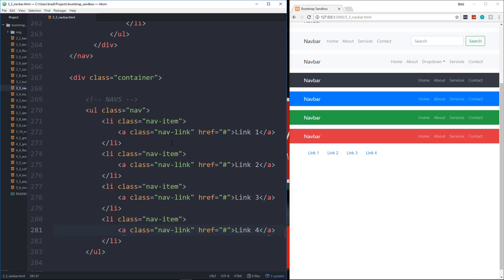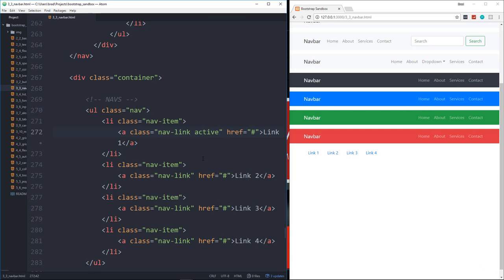Now if you want to highlight an active item, so we could give a link here the class of active. Now if I save that, it's not going to do anything by default, but if we add a class up here of nav-pills and save, it'll actually give it this background. I guess this is a nav pill.